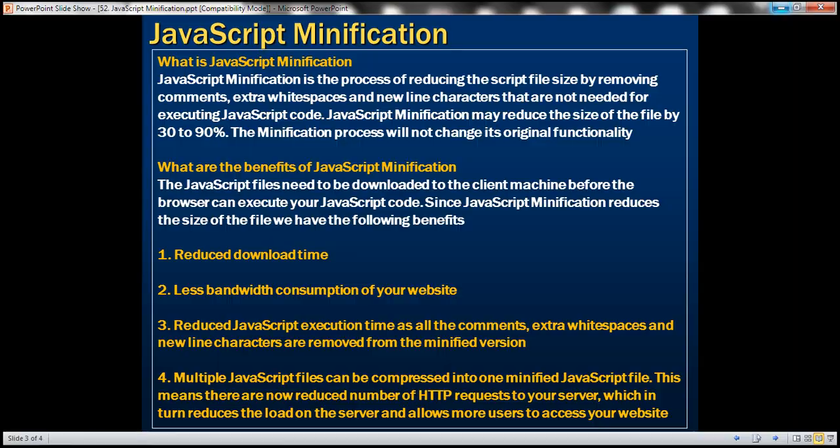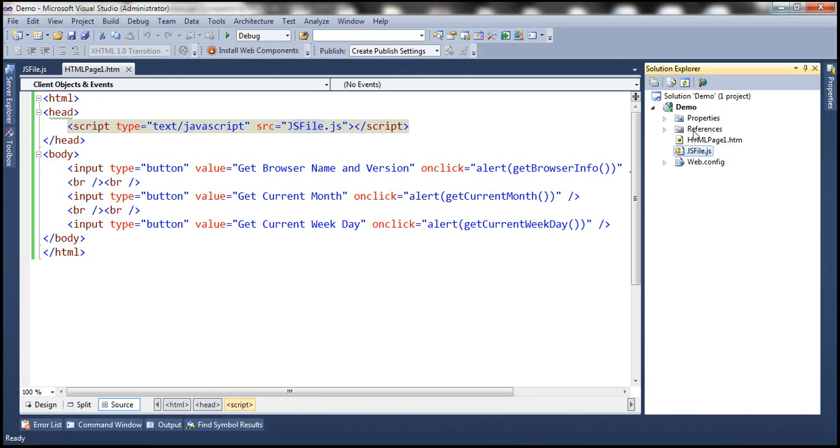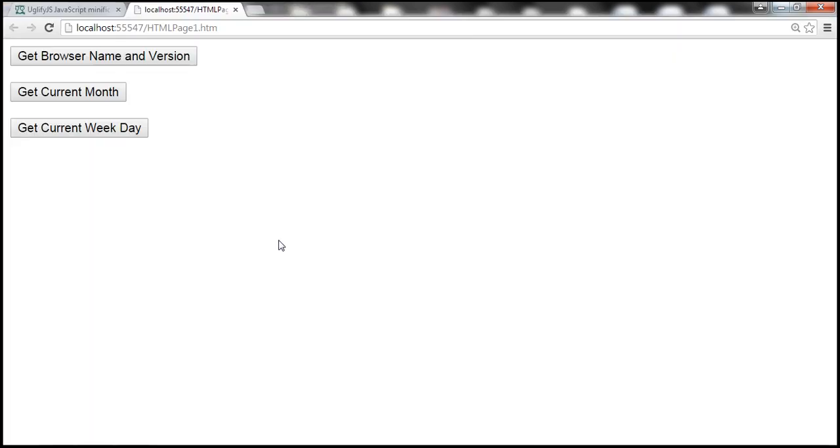Let's say within our application, we have four different JavaScript files. This means the client browser has to make four different HTTP requests to download all those four files. Now, if we combine all those four JavaScript files into one JavaScript file, and if we minify that, then the client browser needs to make just one HTTP request, which means there is less load on the server. That means the server can now process more requests.